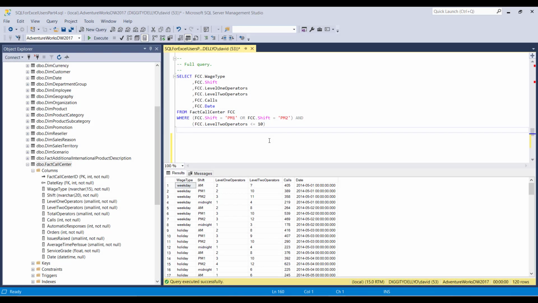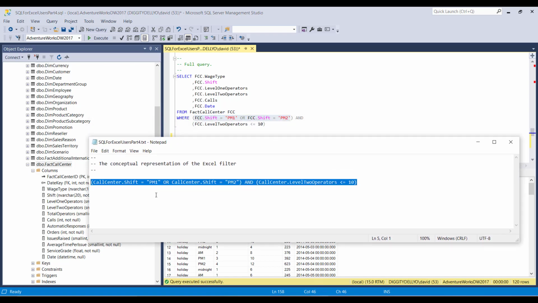Alrighty then. Here I am back in handy dandy SQL Server Management Studio, SSMS, and now we have our full query. You can see here is the filter representation, and notice how it aligns almost exactly conceptually to this text where we were mimicking how filtering was happening in Excel. All we needed to do was replace call center here with FCC, and replace double quotes with single quotes, because that's the way SQL works. It uses single quotes, not double quotes.